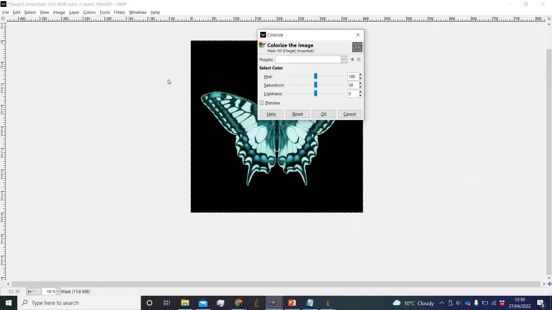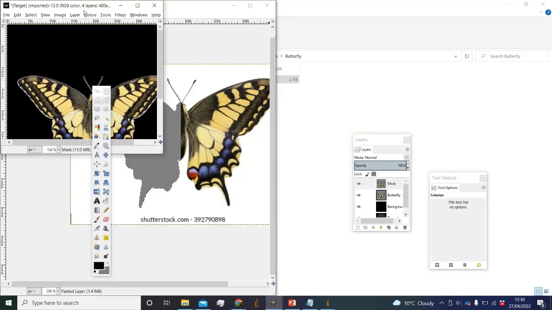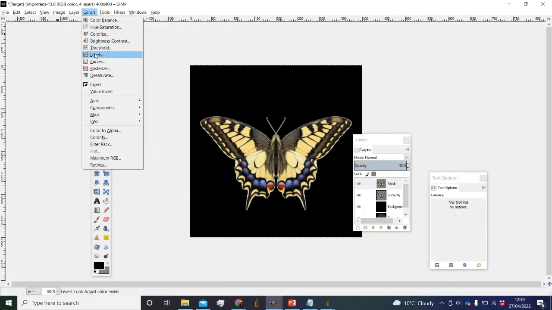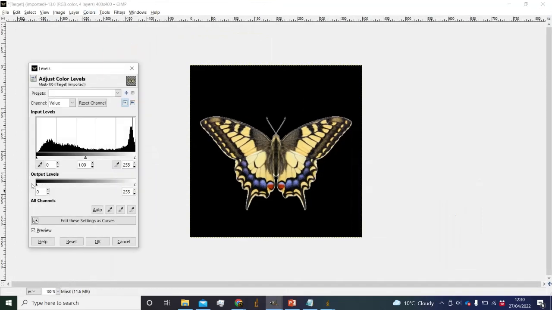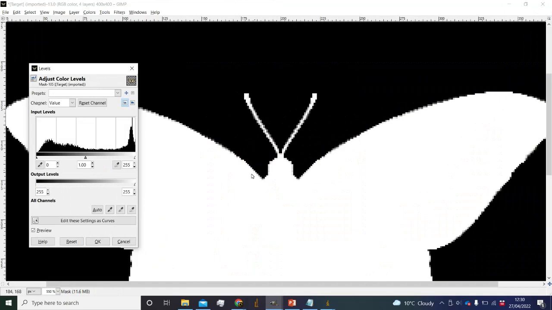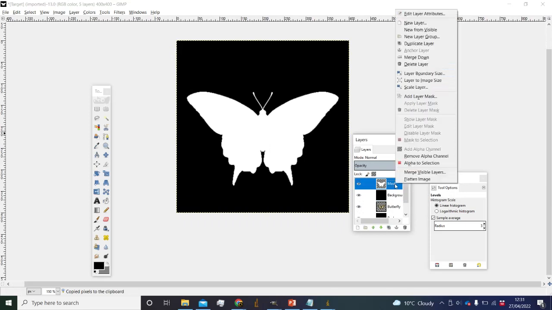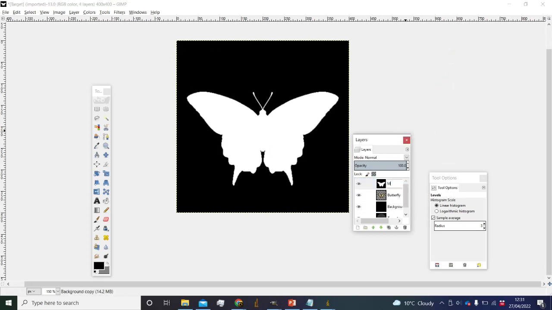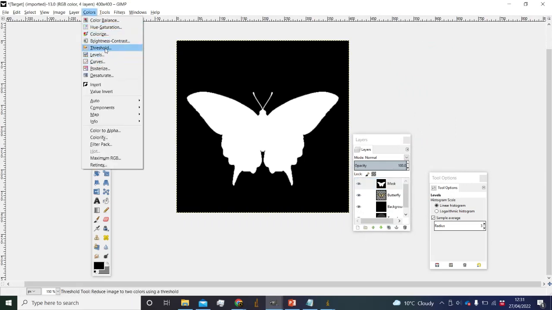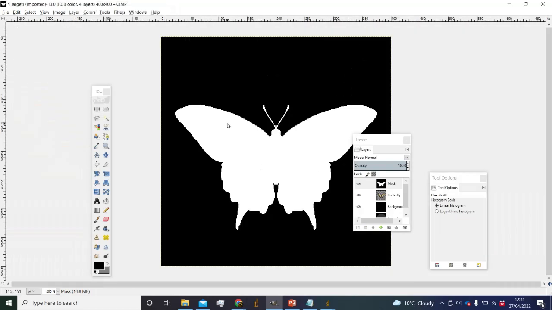I'm going to go color, levels, output level, and then shove that all the way down to this. So now this is all in white. I'm going to copy the background layer, move that up, and I'm going to right click this and go merge down. You'll name that mask. So go color, threshold. So this is our target template.